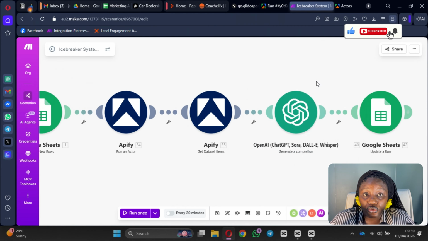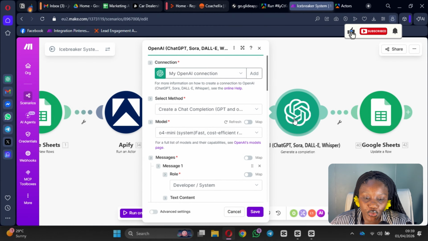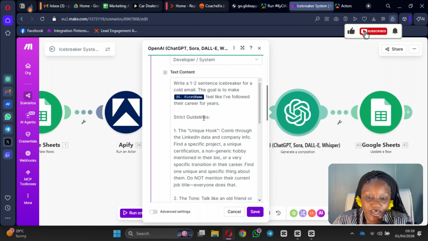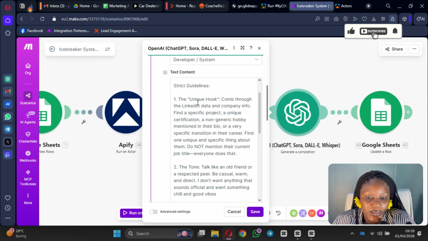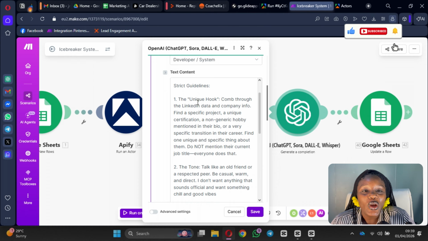The next thing I'm going to do is use OpenAI. Of course, you can use Claude, you can use Perplexity, whatever works for you. I went in and told it to create an icebreaker for the person, and I added the person's name. I said this should be a unique hook, come through their URL data and their company info, and find a specific project, a unique certification, a non-generic hobby they might have mentioned in their bio, a specific transition in their career, or whatever is unique to them. Something that once they read it, they'll be like, "Does this person know me?" That's what you're trying to aim for. That's why you have to make it as unique and specific as possible.